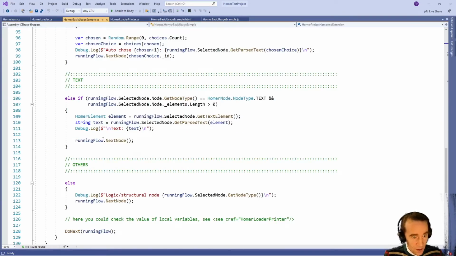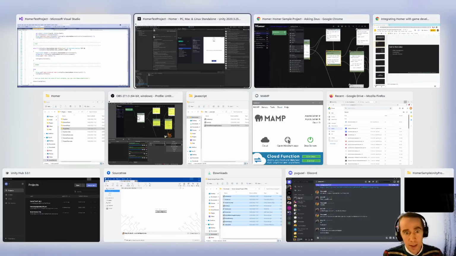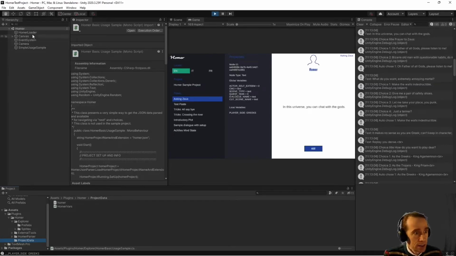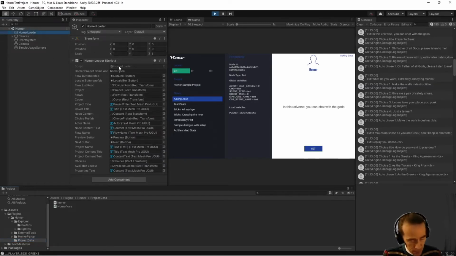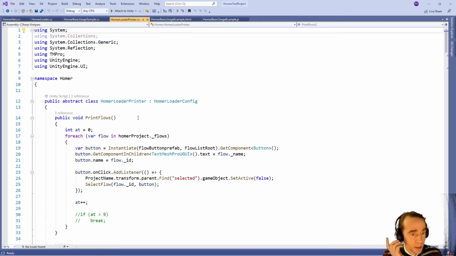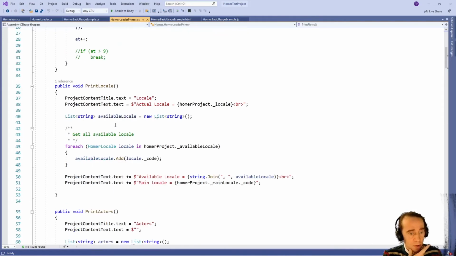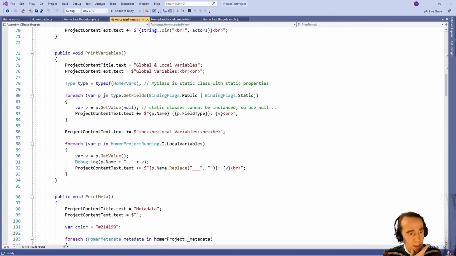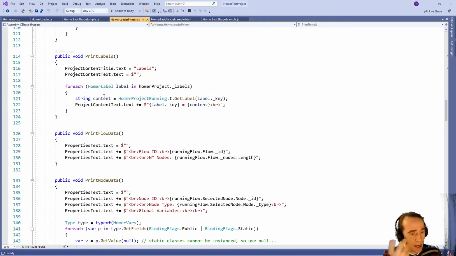When you're familiar with how to explore the project and you want to get more data from the nodes, you should open the Homer Loader printer, because the sample project explorer here starts with this Homer Loader class, and the Homer Loader class uses an abstract class, Homer Loader printer, which has lots of useful methods: how to print the locale, the actors, variables, meta, labels, and more. So you can check that out for learning more.